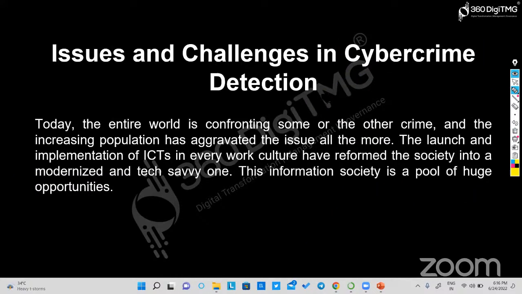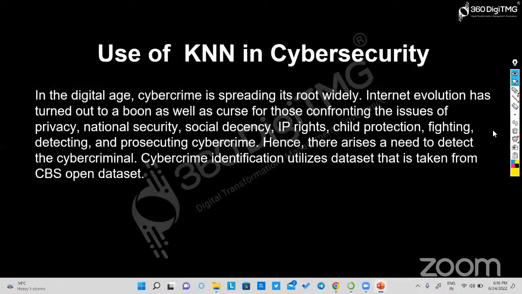So, talking about all these scenarios, it is very difficult to detect cyber crime. Hence, we are using KNN for this purpose. So KNN is helping us a lot when we talk about cyber security and cyber crime. Okay, moving ahead. Use of KNN in cyber security.